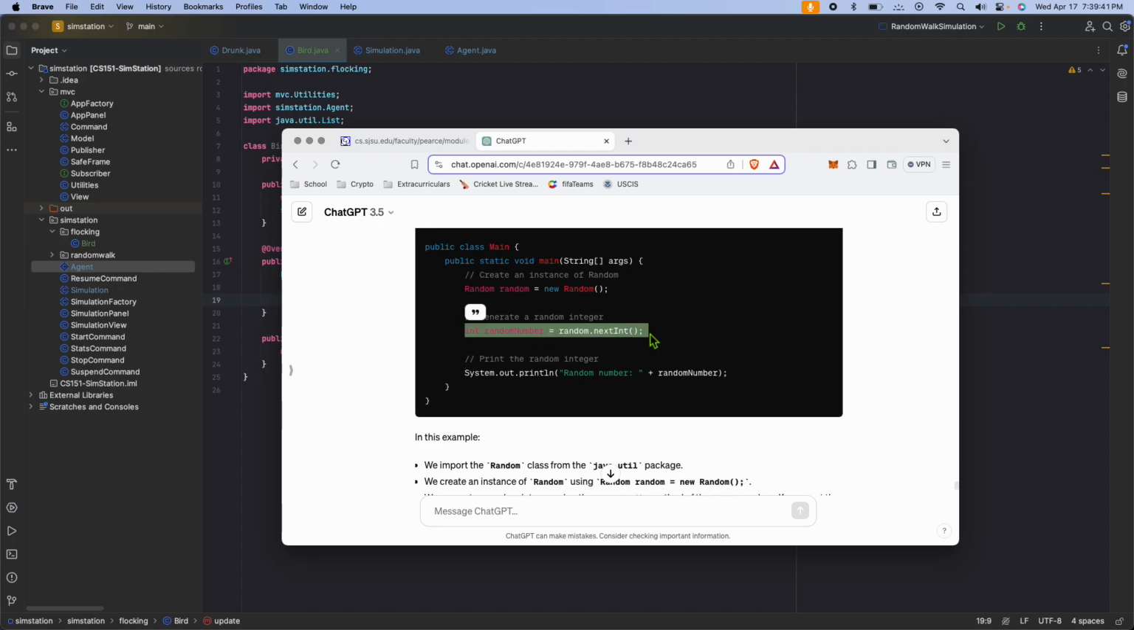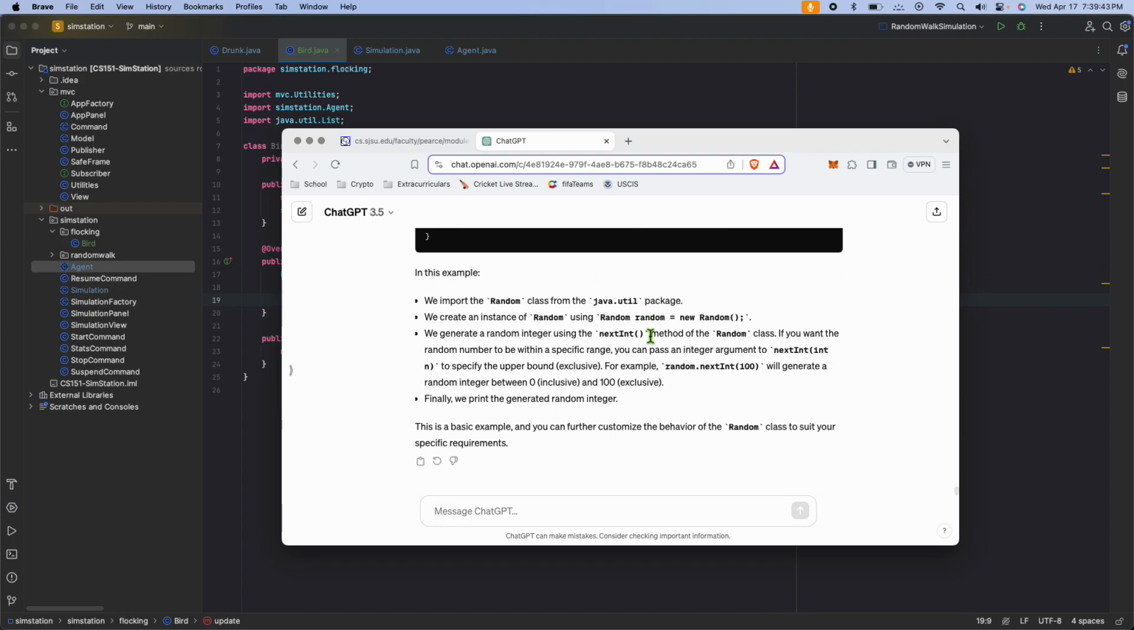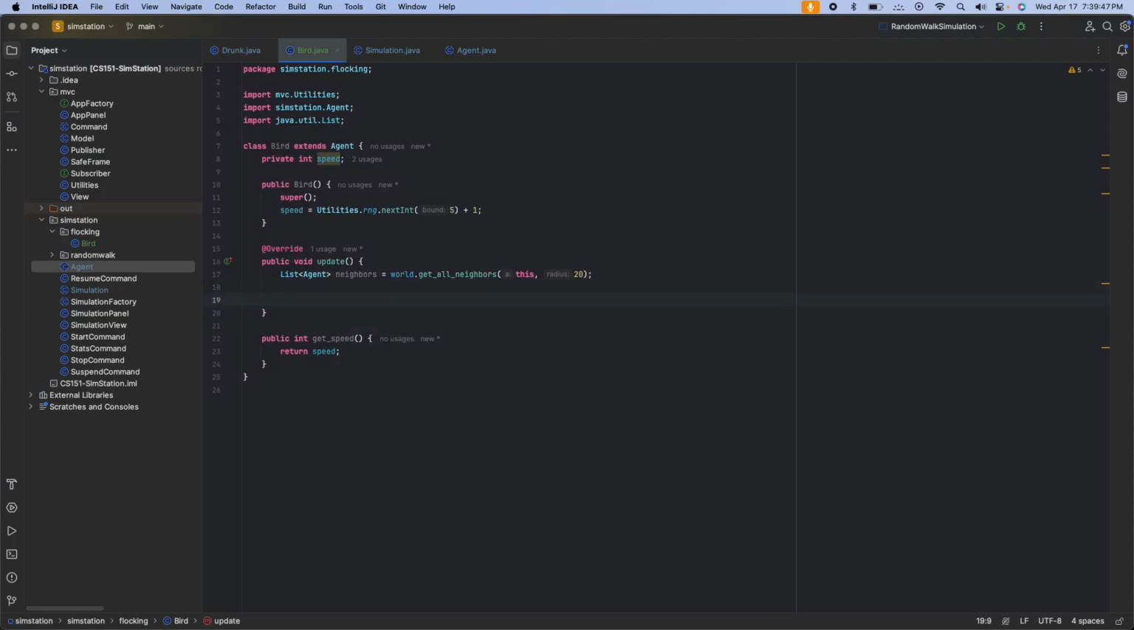int random next int, 0 and 100. Perfect. So we're gonna do int random index. Cool. It's gonna be neighbors outside. I forgot we could just use the utilities method for that in the MVC framework. So this will get a next int between this, and we're gonna add.